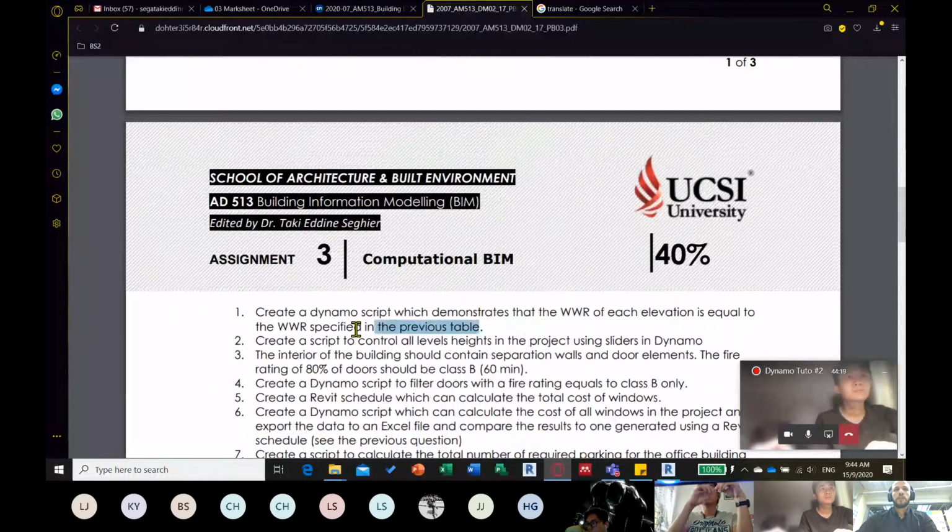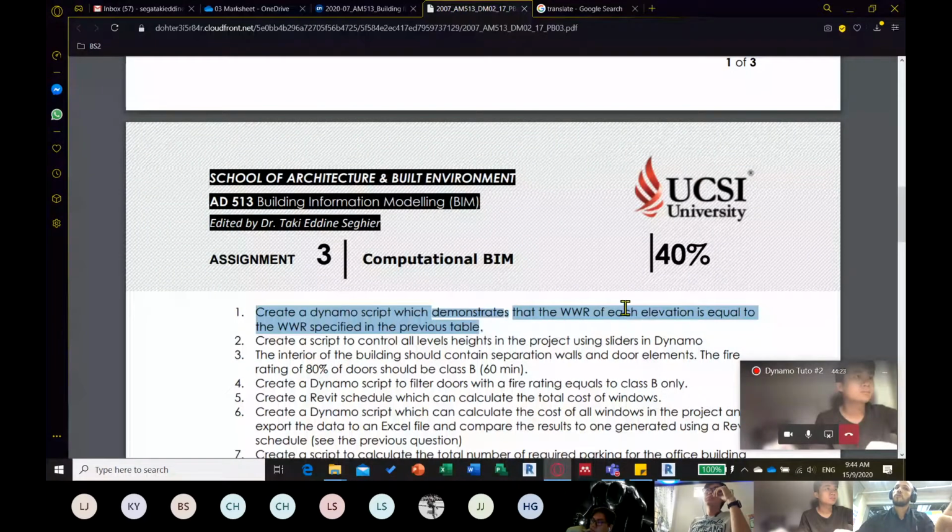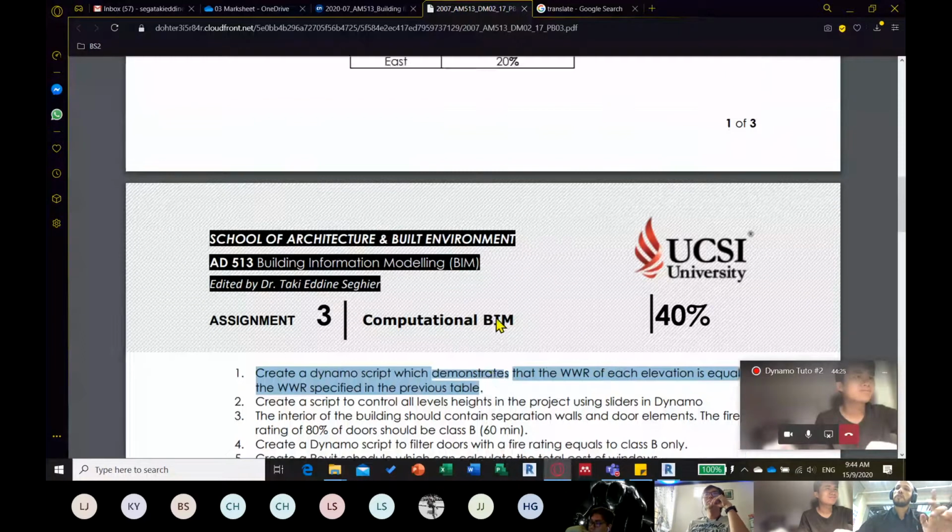And after that, you have to create a Dynamo script to demonstrate that the WWR of each elevation is equal to the WWR specified in the previous table.